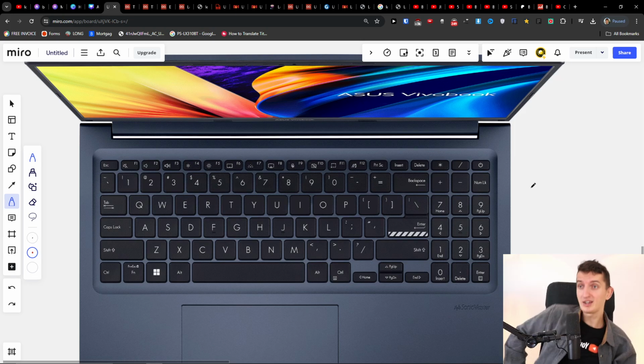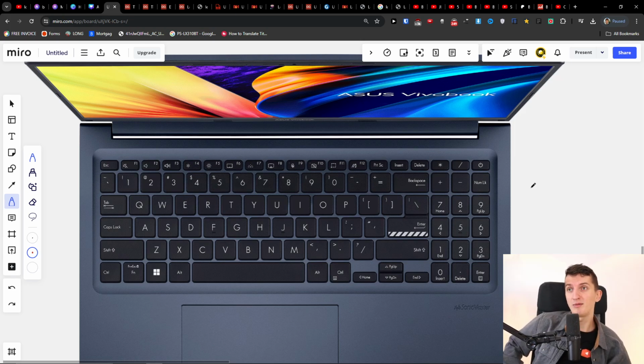I just wanted to make this a quick guide for you so you don't waste time anywhere else. Just try to hold the power button for 40 to 60 seconds and maybe it's going to work out.